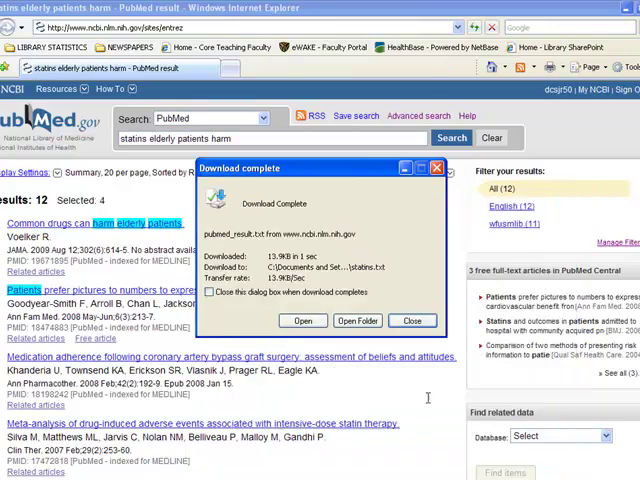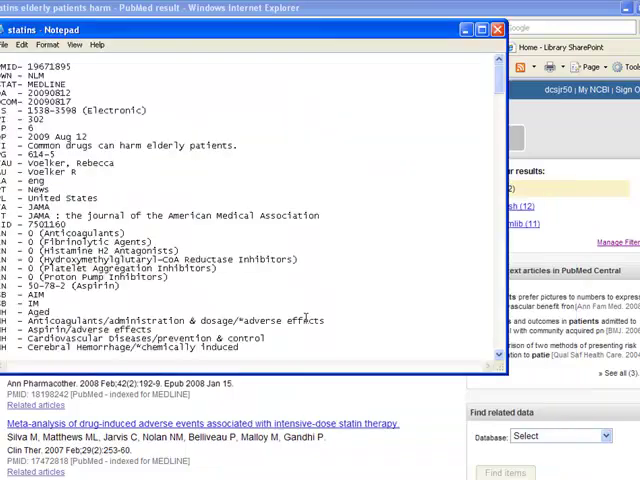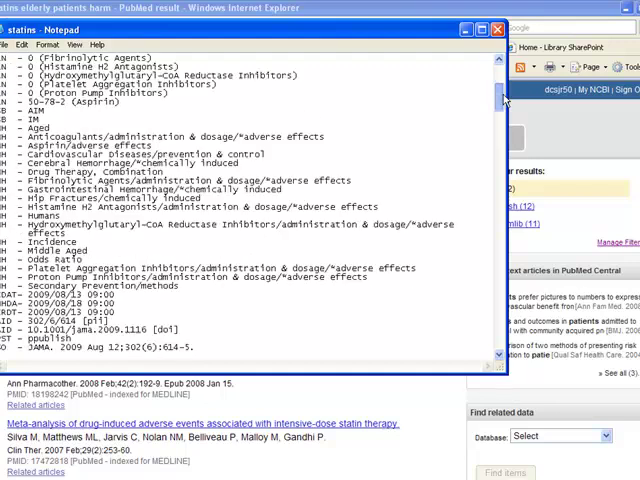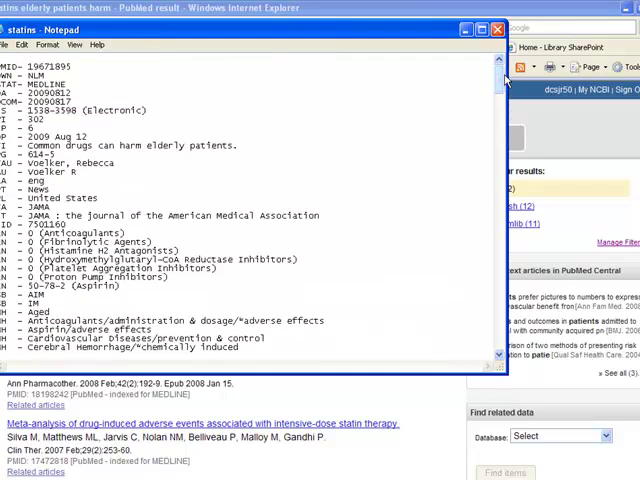Click Save, and now this file of Medline citations is stored on my desktop in the Medline format, ready to be imported into my Reference Manager database.